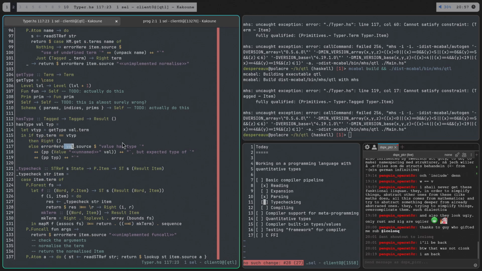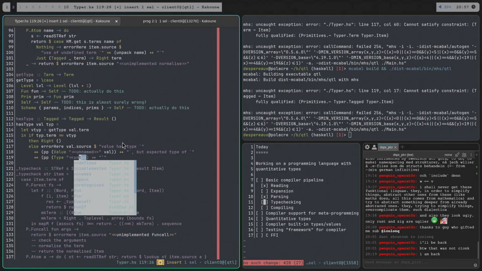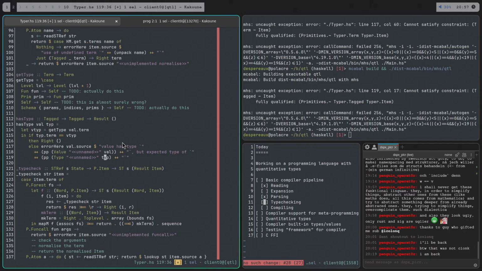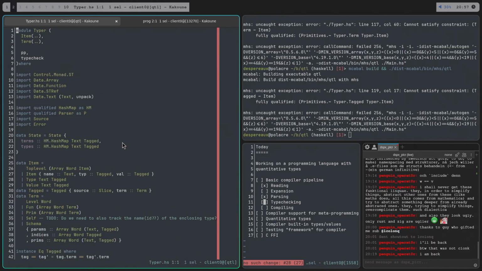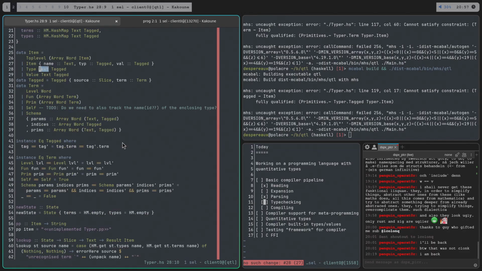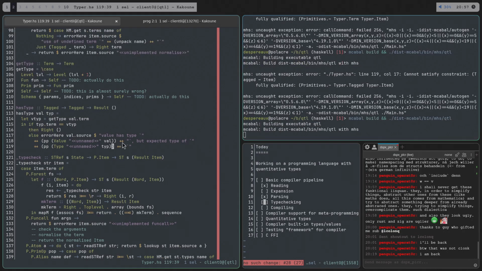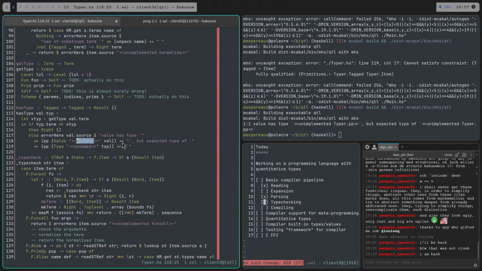Cannot satisfy constraint tagged item. 119. Why do these both need names? I think something's wrong here. Oh, because they're only temporary states. Right, you're never meant to actually see them. Should I just have a pretty print function for terms? It's probably better. Like, that's probably way better.